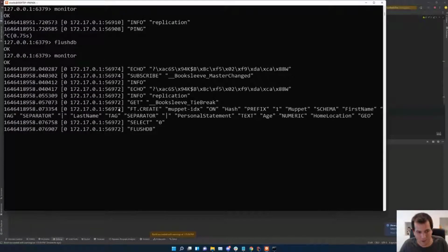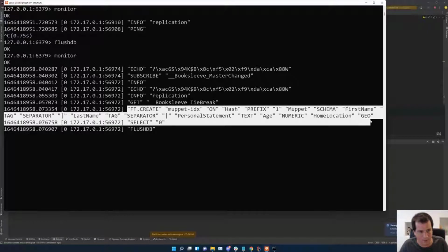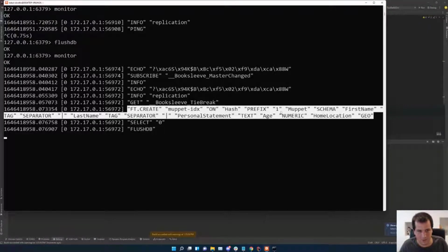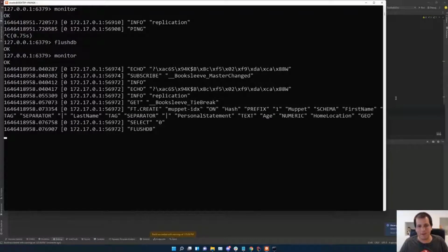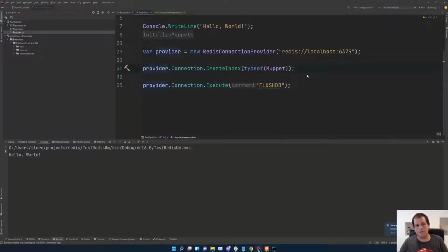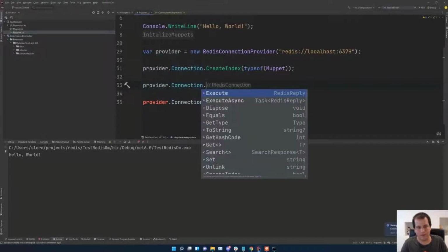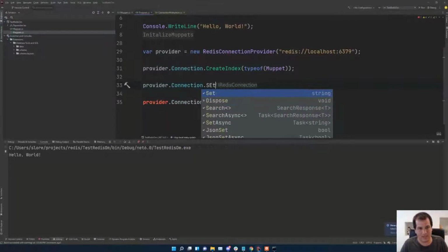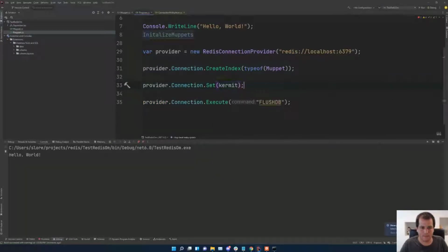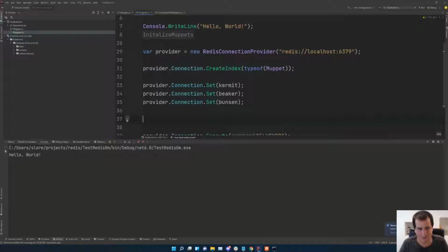So if I go back on my monitor, you see that it actually creates the index for me. So it goes through and actually creates this whole index for me. Now I can add all of my Muppets. So I'll do a provider.connection.create or set Kermit. And then I'll just do the same thing for Beaker and Bunsen for my other two Muppets. And now all three of them will be in Redis.